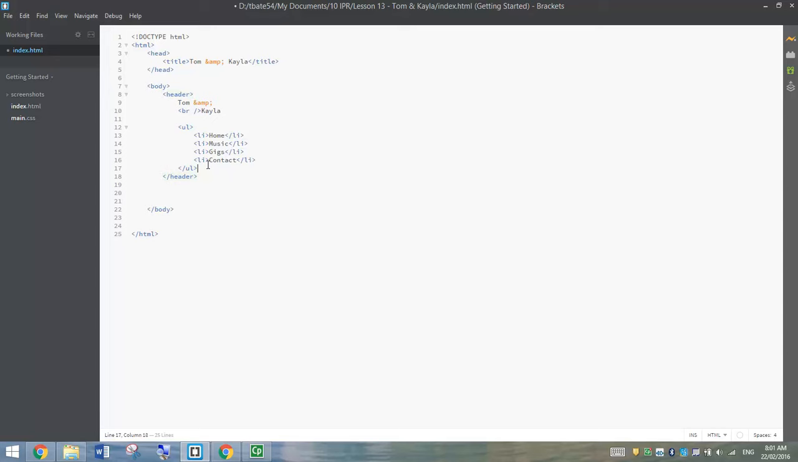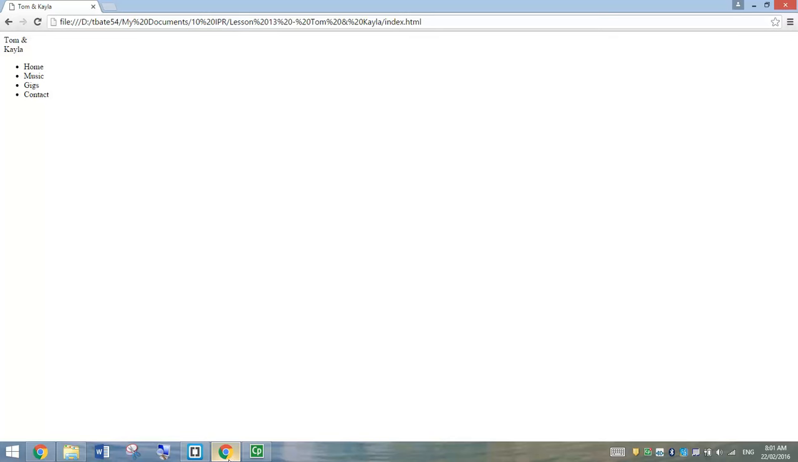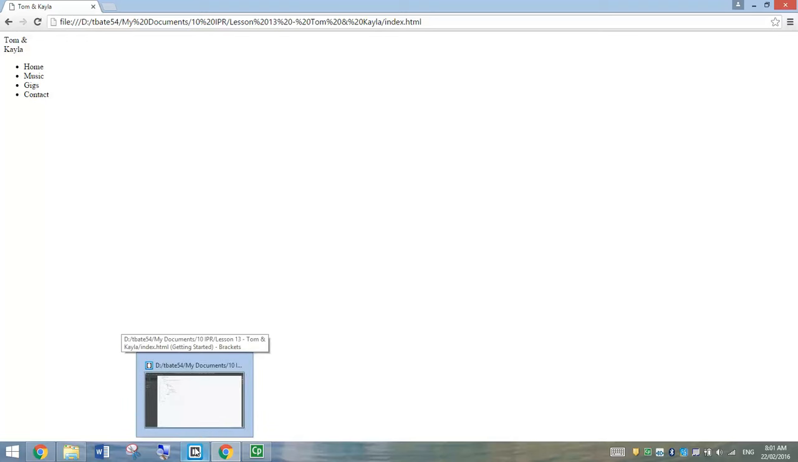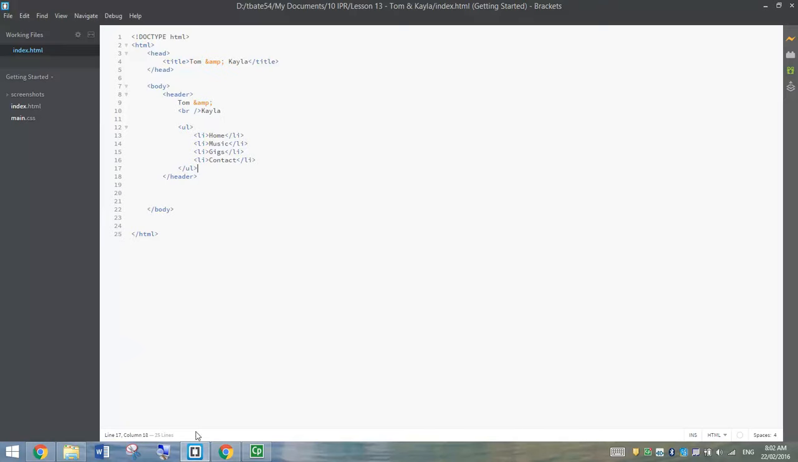Let's just save that up now by pressing Ctrl S and going and previewing that. Okay, looking good. So we've got our title, which is Tom and Kayla. We've also got our menu bar. Alrighty, that's our header section all written in. We just need to style it up now. So back to Brackets. Let's start the styling process.